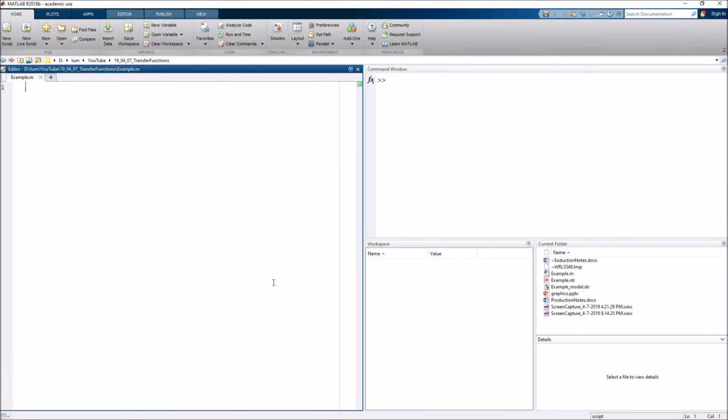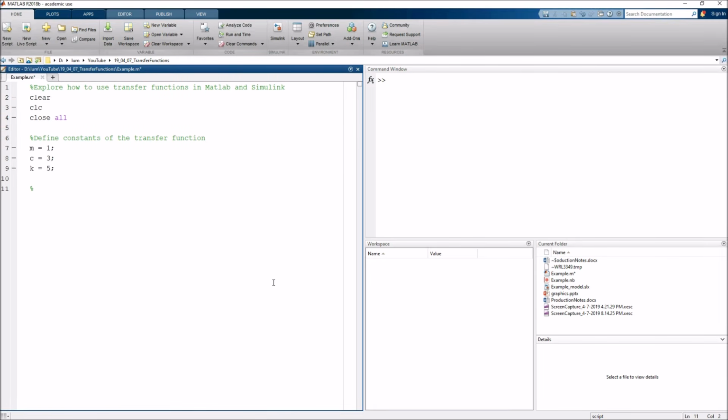All right, so here we are with Matlab. Let's explore how to use transfer functions in Matlab and Simulink. Let's start off with clear, clc, close all. Now let's define the constants of the transfer function. Just like we did in Mathematica, let's say the mass is 1, the damping coefficient is 3, and the spring constant is 5. Now I want to create a transfer function object in Matlab. We can do this using the tf command.